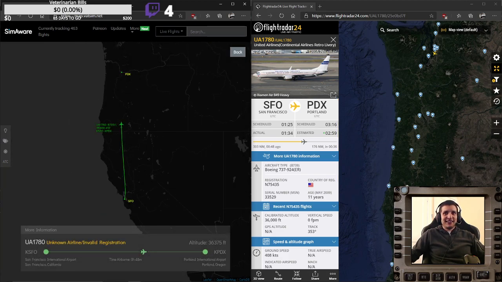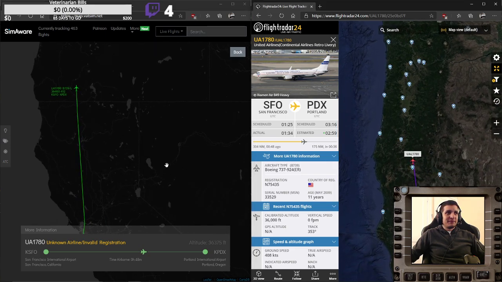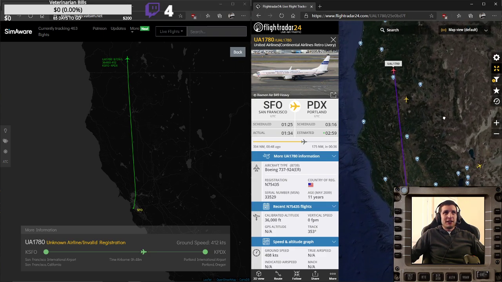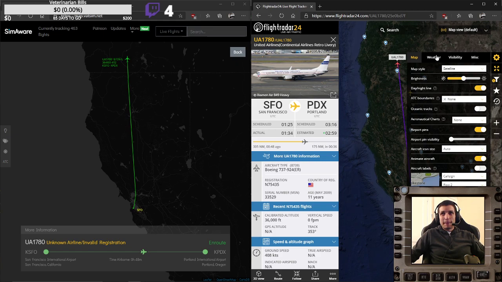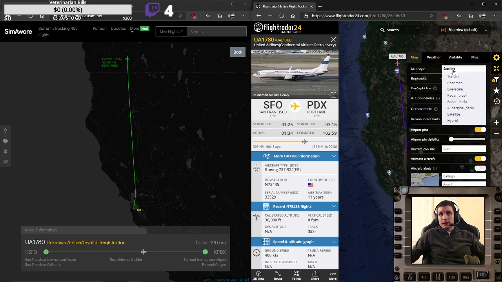Radar vector Spokane, then as filed, maintain 6,000, expect flight level 290, 5 minutes after departure. Departure with me, squawk 5150. 1575, clear to Bozeman. Spokane, 6,000 initial, 290 after 5 minutes, 5150 on the squawk and departure with you.